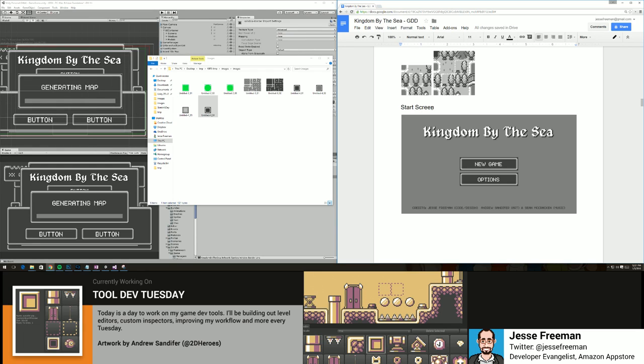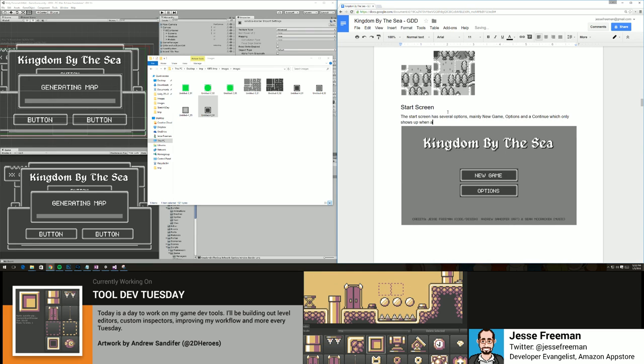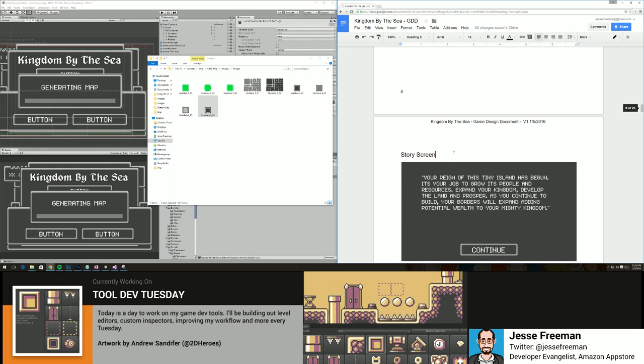So we have our start screen. The start screen has several options, mainly new game, options, and a continue, which only shows up when a saved game is present. So I don't need to go into a lot of depth on this. I mean, this is a basic screen, right? It's a start screen.